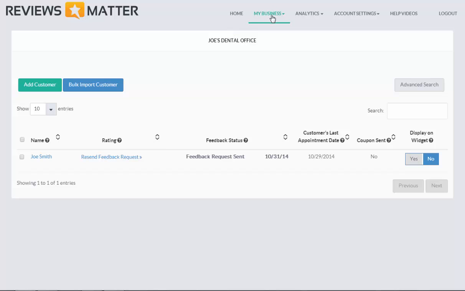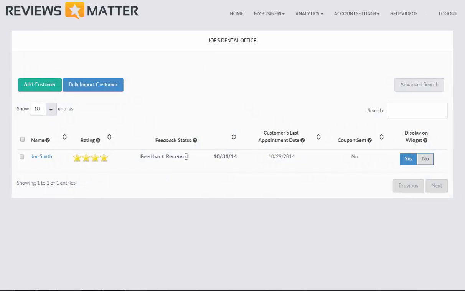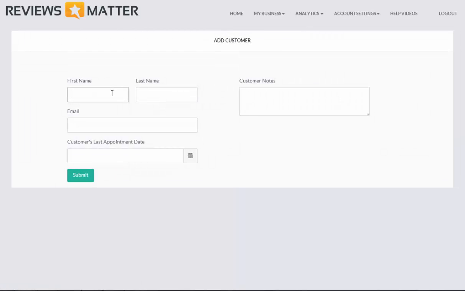So now let's go ahead and reload the customer dashboard so you can see what it looks like. And you can see that your rating is now there. It shows 4 stars, feedback's been received, the date it was received, and also you can see the customer's last appointment date. So now let's take a look at what it looks like when you receive negative feedback.